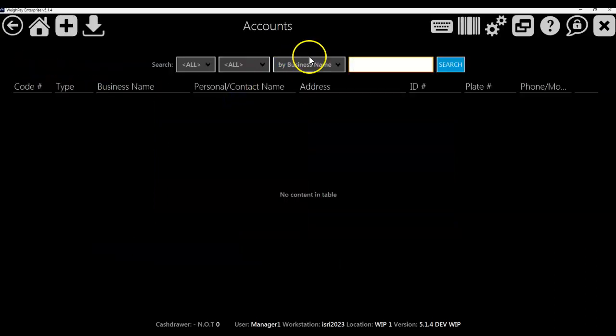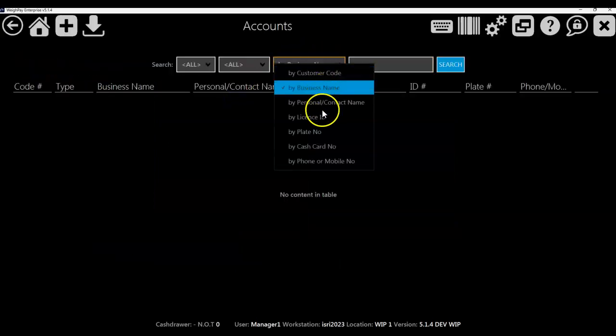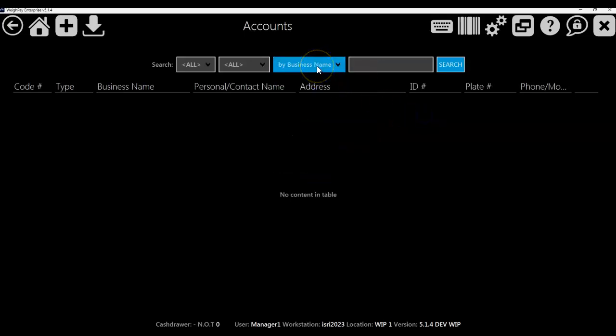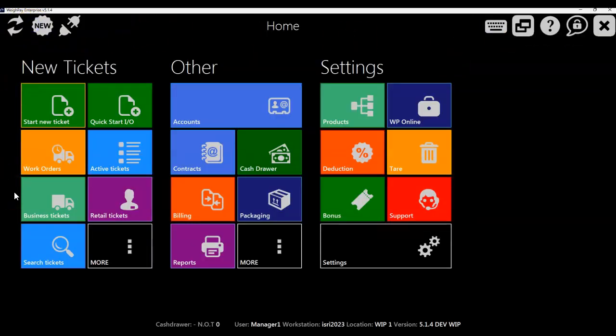Of course, you can go to this account page. You can scroll by phone, business, all kinds of different filters to be able to identify the account that you're dealing with, including scanning their ID, scanning a barcode, what have you. So there's quite a bit of functionality for us to speed up that search process.